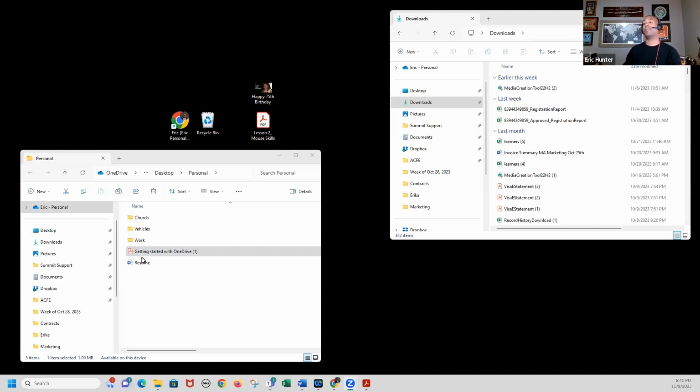Let me just share my screen here. So I'm going to cut it and paste it back now to downloads. So this document is here, getting started with OneDrive. I have it selected. Notice up here, I have some options: cut, copy, rename, and paste is not an option because I haven't copied anything yet. So I'm going to go ahead and cut it right here. Notice it doesn't go anywhere quite yet. It's still there because I haven't told it where I want it to go.